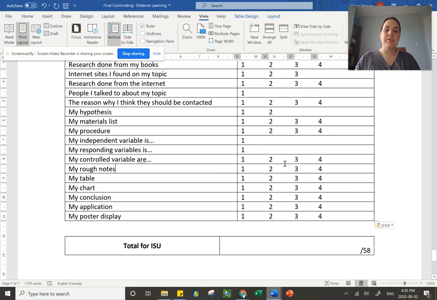Okay. So your rough notes are going to be marked on a level 1, 2, 3, 4, and how thorough it is, all of the details you've included, and does it capture your experiment well. Your table is going to be marked on a level 1, 2, 3, 4. So does it present your data well? Is it clear? And is it easy for me to read? As well as your chart.